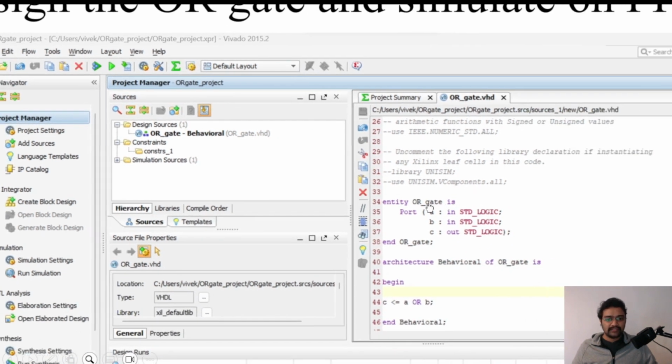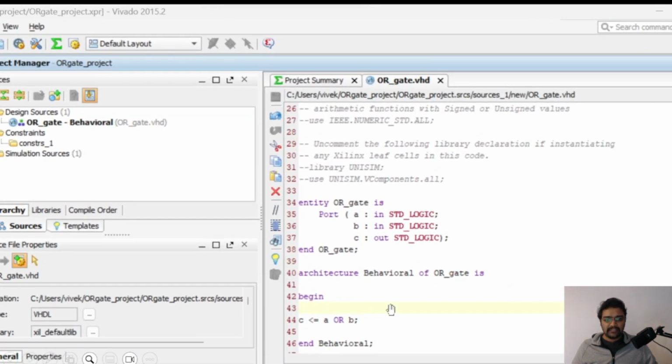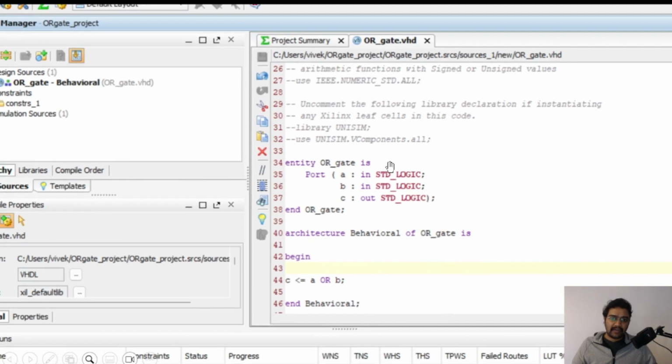Now you can see ORGate is produced. The general ORGate logic will be produced, but you need to add a simple line after the begin. Let us understand the VHDL script here. I will be giving you an explanation of the ORGate.